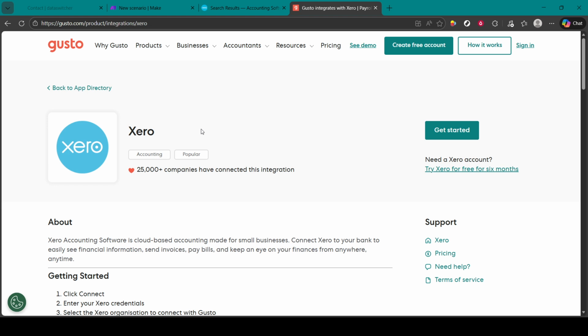Give the page a few seconds to refresh and look for a connected status. If you manage more than one Xero organization, double-check that you selected the right one during authorization. If anything looks off, you can disconnect and repeat the confirmation flow to correct it.